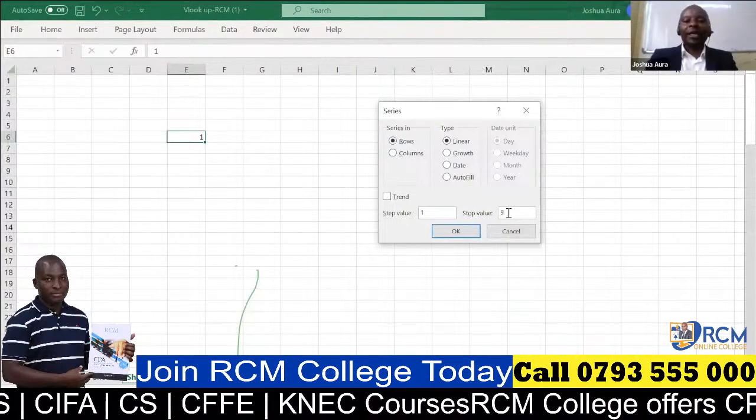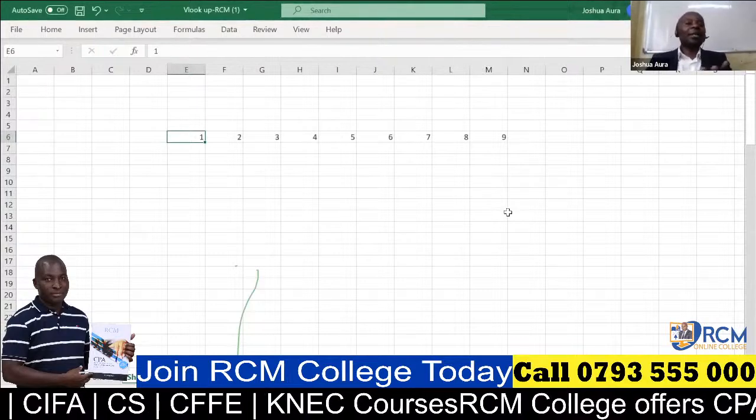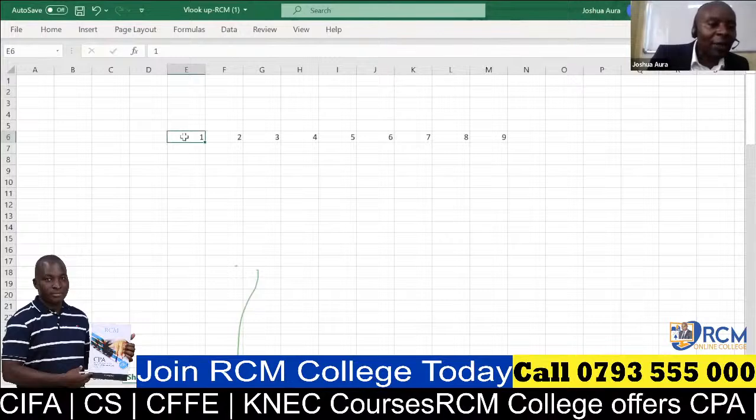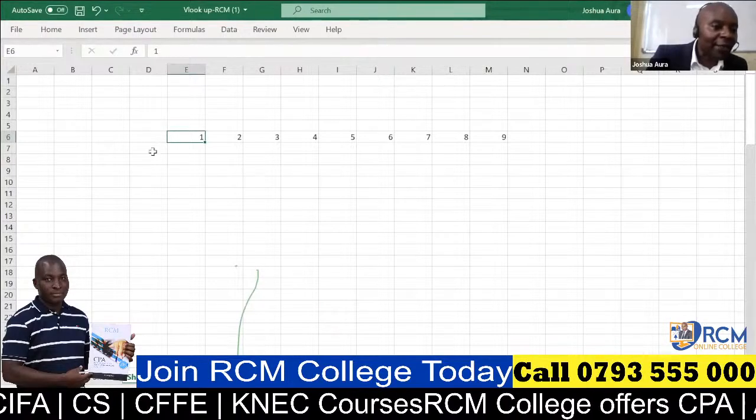Stop value is 9. So I'll be able to say enter. You see me type straight away 1 to 9. Then I come here again. Remember, if I want to do a multiplication table, I must skip a cell, then come here.